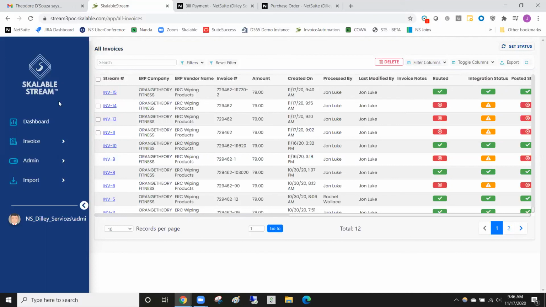But this is a great way to manage the entire process from the time that it gets sent over until it goes into your system, and then follow it even after that until it gets paid and it's fully closed out.